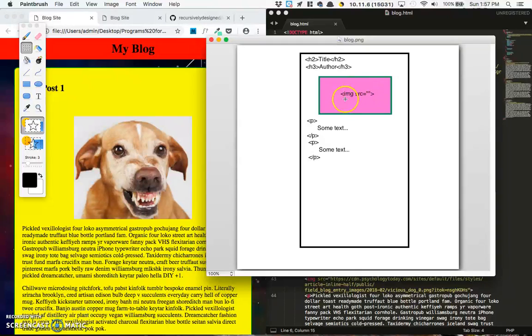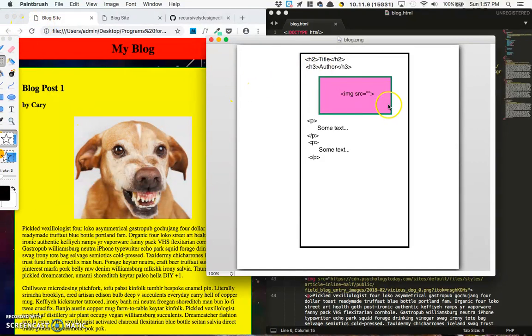Right now, every blog post has a title that's an H2, an author that's an H3, and just so you can see these things, I'll move this over. An image with a source. We've got a couple of paragraphs. And we have the whole thing encapsulated in this black border.